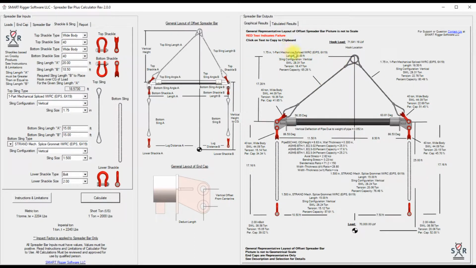And so we'll get an official report here of all the details from the geometry to the current percent capacity being used. You notice that the vertical deflection of the pipe due to its own weight is reported here. We do get a detailed description of the pipe spreader bar selected. The bottom slings, the lug location relative to the, and here we have the lifting load with the bottom shackle or lower shackles with the information here.